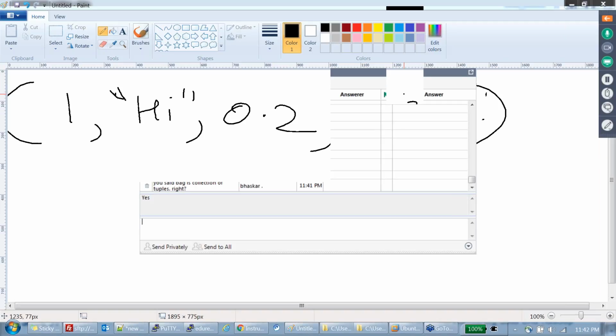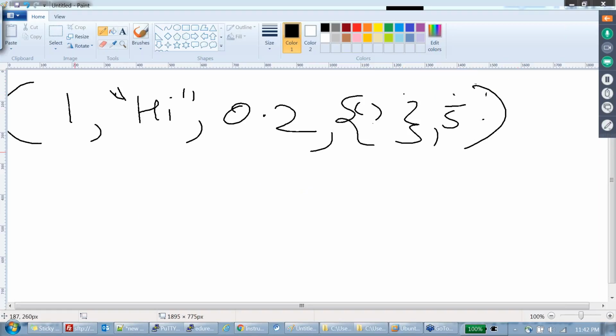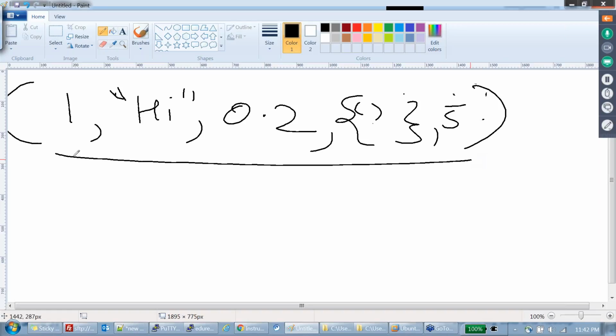Yeah, Rahul says order means insertion of data. Yes, Rahul, insertion of data and also how to access data. And Bhaskar says you said a bag is a collection of tuples, right? Yes, Bhaskar, a bag is a collection of tuples, but it can be a very complex data structure also. A tuple can also contain a bag. If you see here, how many fields does this tuple have? It has 5 fields. The first field is an integer, the second field is a string, the third field is a float, the fourth field is a bag, the fifth field is an integer. This is possible. And this bag internally can contain multiple tuples.